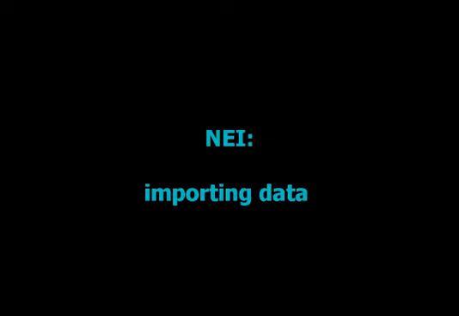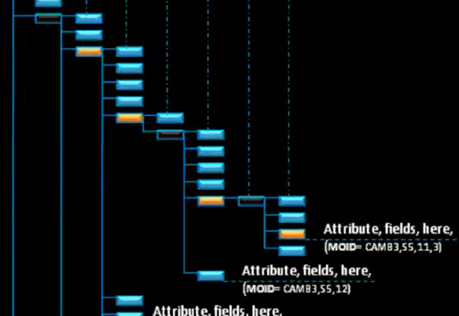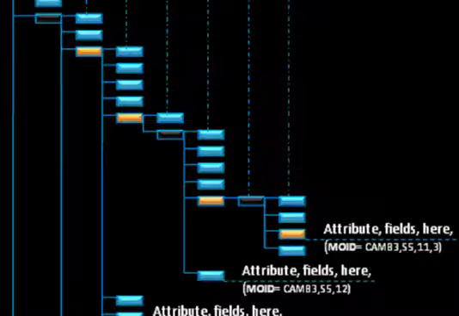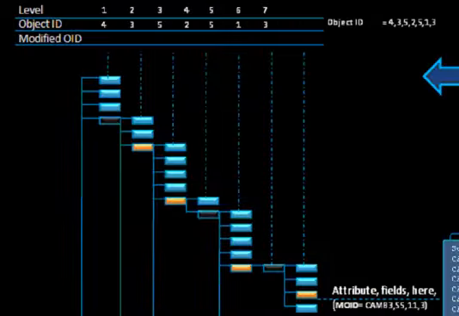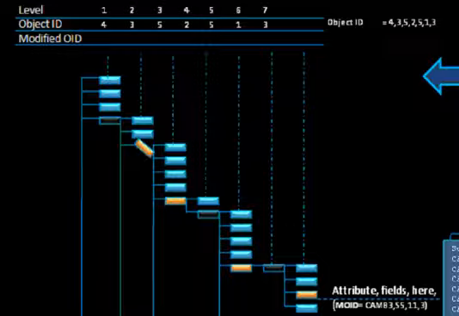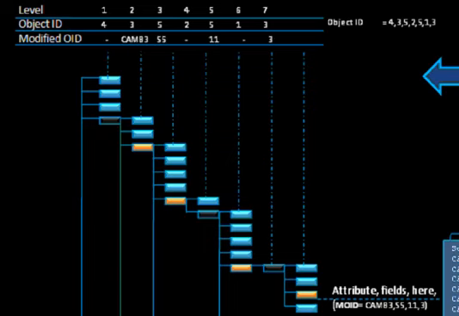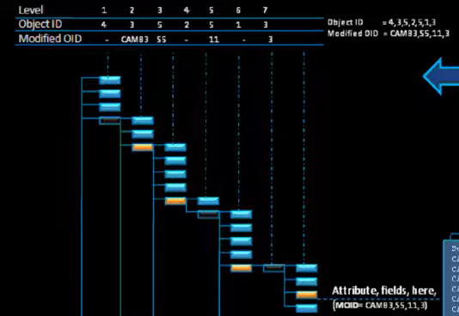NEI gives you the ability to readily import data from other systems. This is achieved by mapping flat files to the NEI object tree. Only certain objects we build contribute to the index. We call this the modified object identifier. We can then map this to flat file data from systems such as element managers.